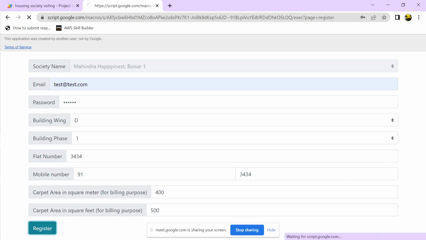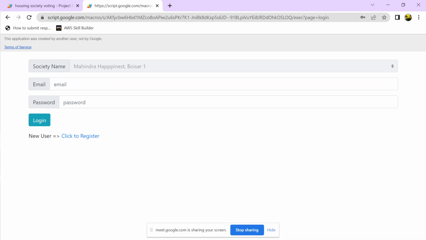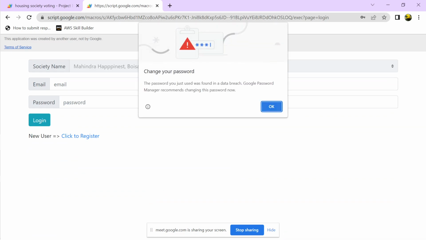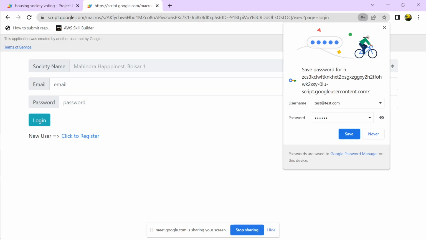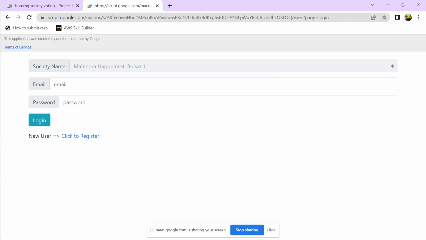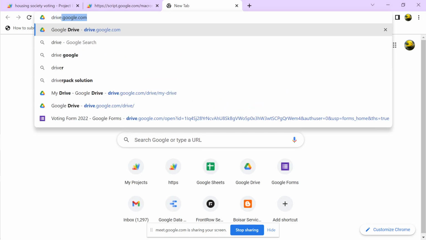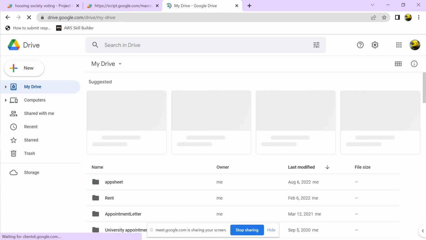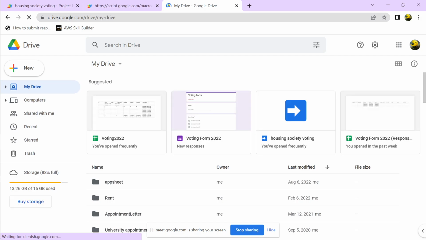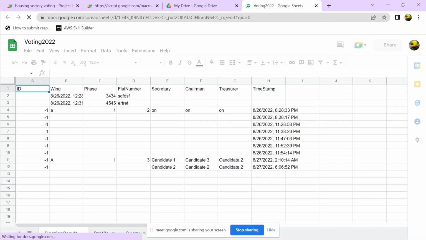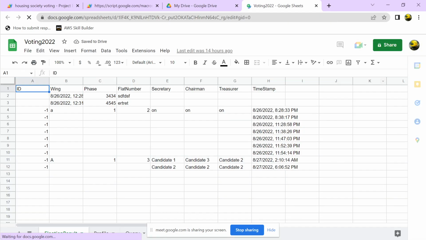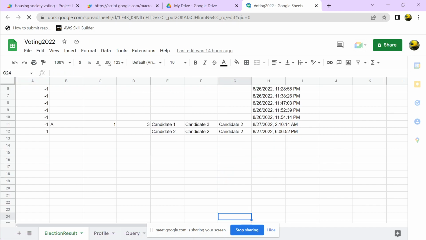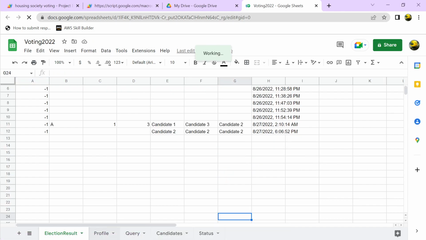So I say register, it tries to connect back to the spreadsheet and put the data in the database. If you look at the database, it is there in the drive, which is my spreadsheet again. Let's see, I don't know whether any errors will show, then it's a problem. So registration means I have to look at the profile sheet.